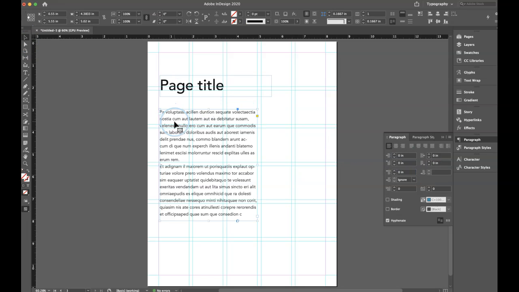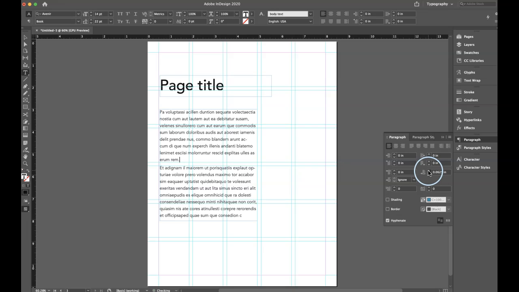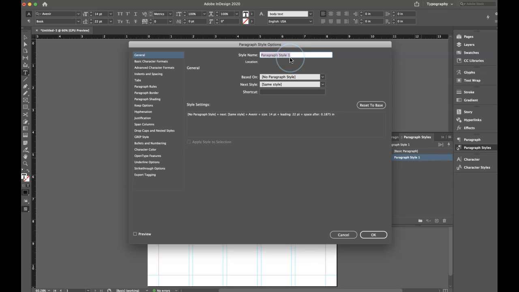So now you can do the same thing for paragraphs. Here I want to make my paragraph spacing. So I added a paragraph break in the middle of my text there. And I'm increasing the space there in the paragraph panel, the paragraph spacing. I created a new style in the paragraph style, and I'm calling this body paragraph.